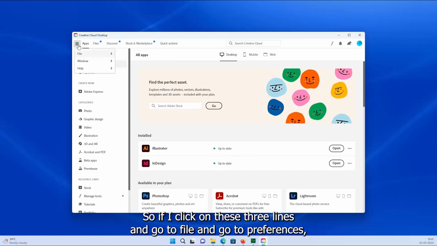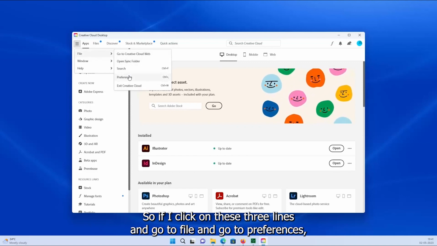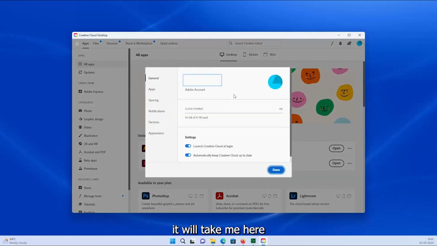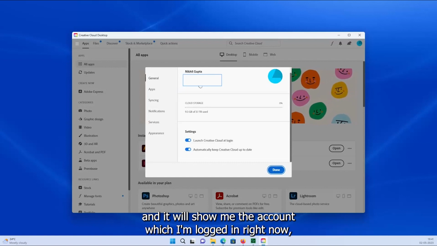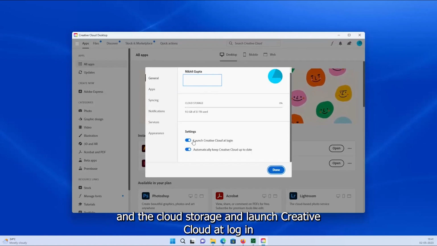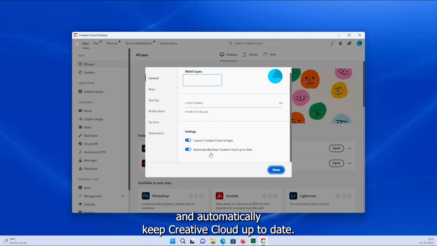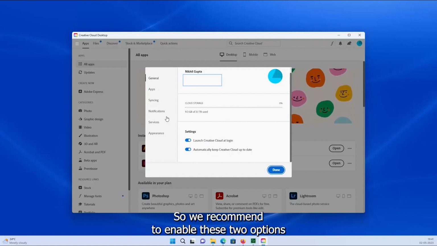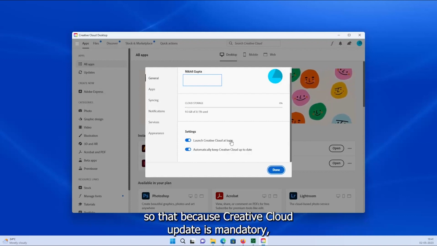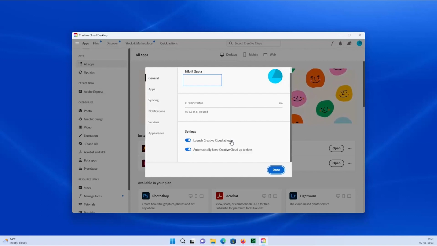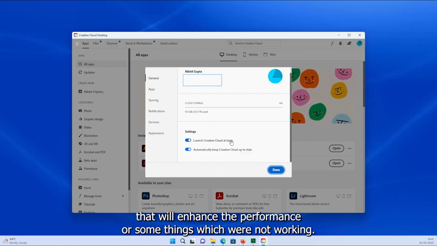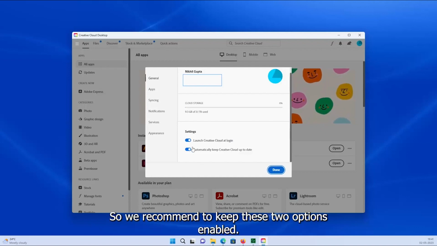So if I click on these three lines and go to File and then Preferences, it will take me here, and it will show me the account I'm logged in with right now, the cloud storage, and the options to launch Creative Cloud at login and automatically keep Creative Cloud up to date. We recommend enabling these two options, because Creative Cloud updates are mandatory and might have some bug fixes that enhance performance or fix things that were not working. So we recommend keeping these two options.